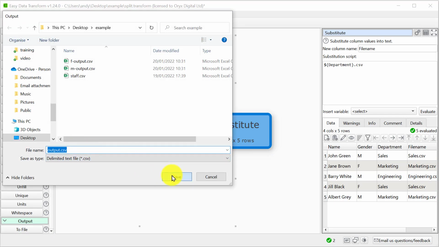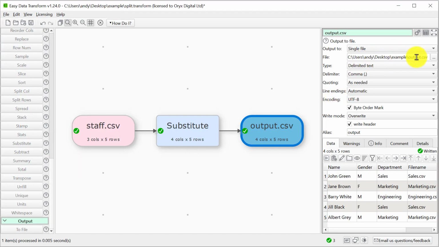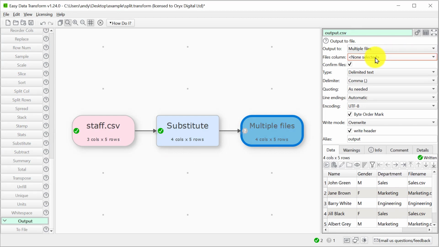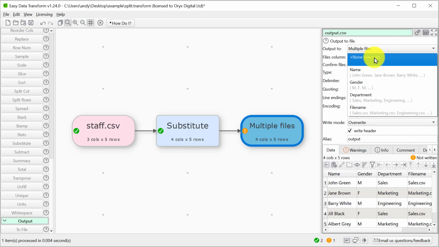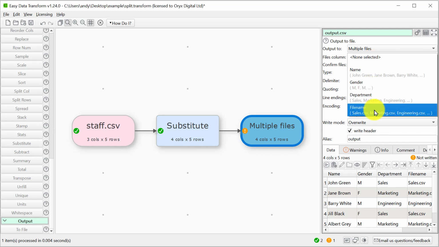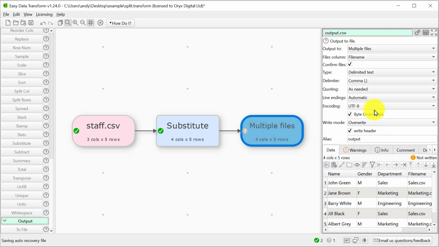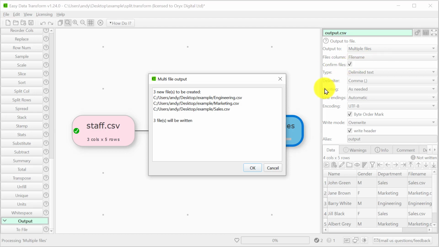And then we're going to give that a temporary name. We're not worried about that because we're going to change it to multiple files. And then we're going to select file name. Okay, and because we've got confirm files on here, it's now going to prompt us before it writes any files. So we can see it's going to create three files here: engineering, marketing, and sales, based on that column.